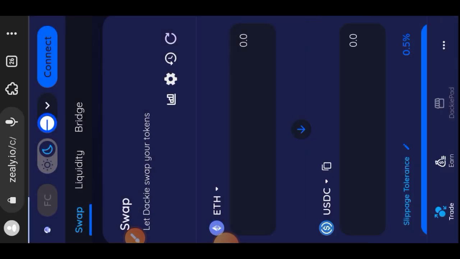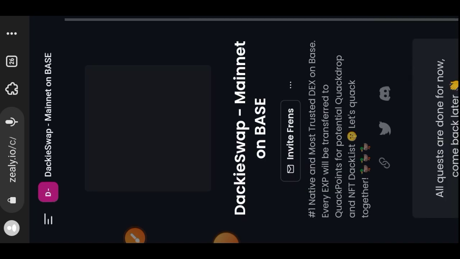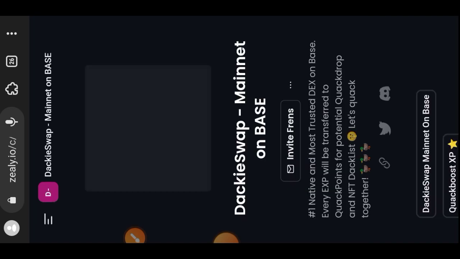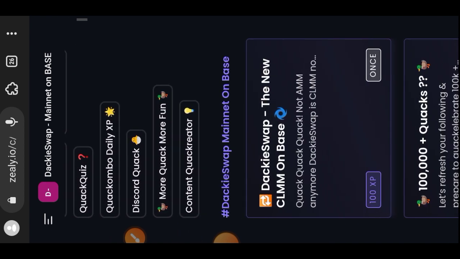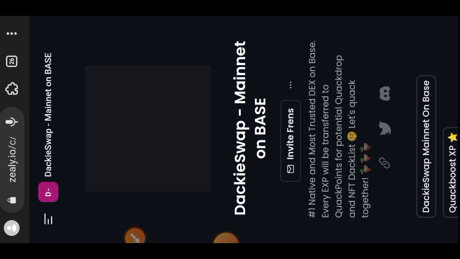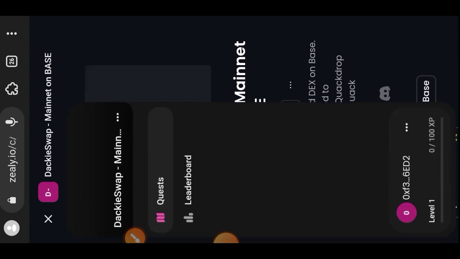Next we'll be going to Zealy. I'll also put the Zealy link in the comment section for your convenience. And this is their Zealy page. There are actually lots of tasks that are still valid here that you can do. So you want to make sure you acquire as many points as you can here.